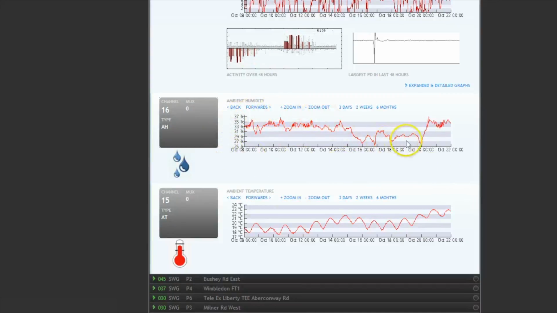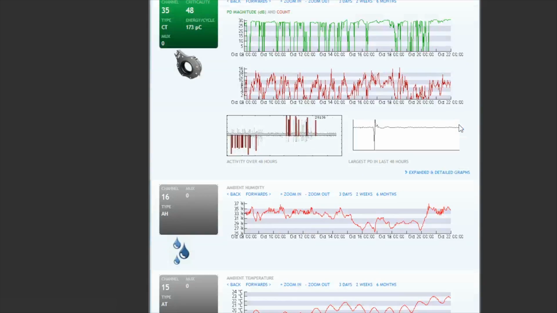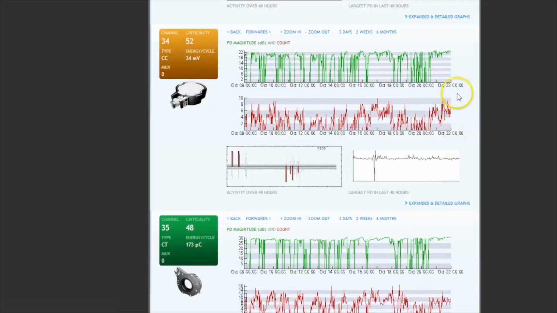Here, the daily variation in temperature can clearly be seen. In this case, the highest levels are recorded by the TEV sensor, with the HFCT levels also quite high, indicating that the source is internal PD.